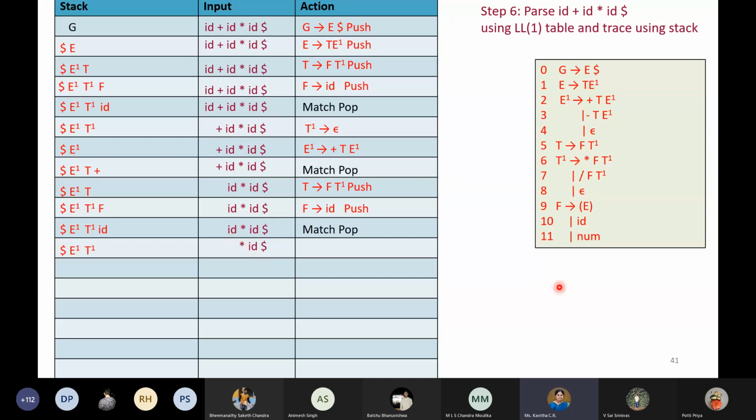So star ID dollar. And now at T dash on star, definitely the decision would be rule number 6 to be taken. So push that. So when you push, this is what it is. Now again, the symbol on the top matches with the input pointed. So you are going to say it is matched and pop. So once you pop, it will be like this.